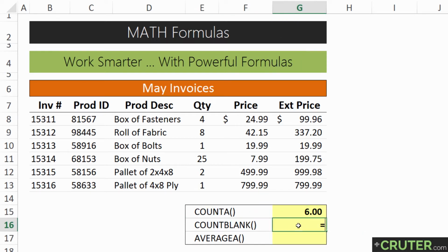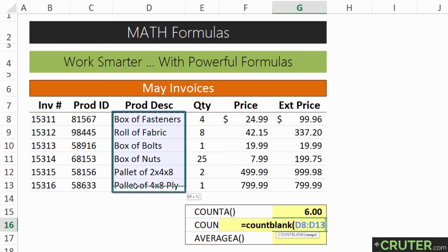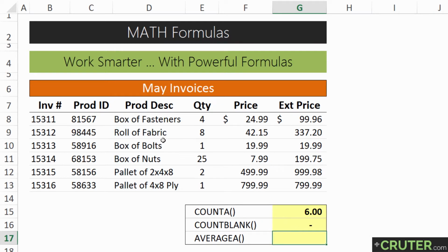Let's move on to the COUNTBLANK formula, which, as you guessed it, just counts the blank cells that are in a list. So these are product descriptions, and they're all filled out, so I should get 0, which I do. But if I delete one, there's one blank in this column. Now, if I put a space in there, 2, 3, 4, 5 spaces, and hit enter, then I'm back to 0.